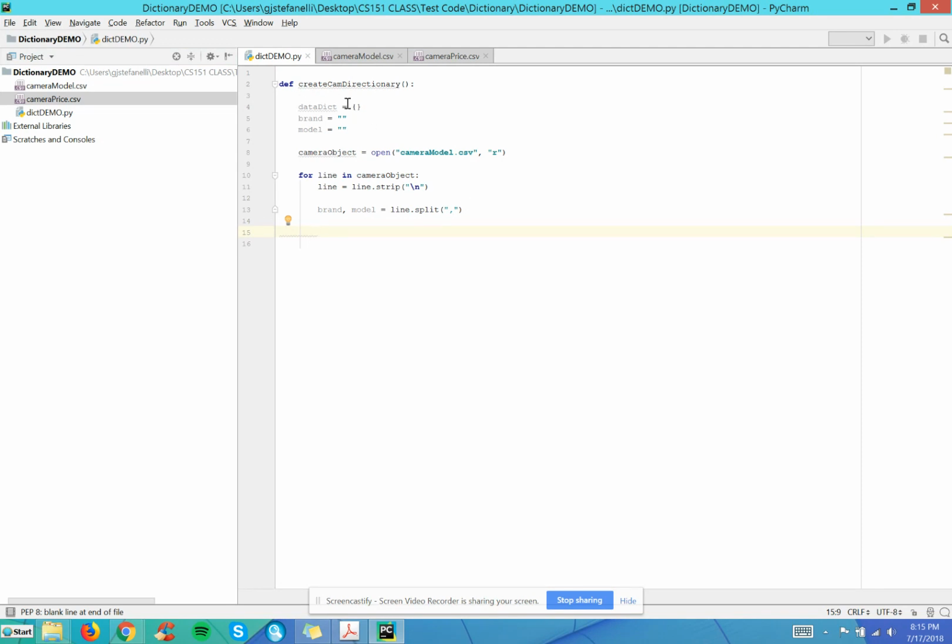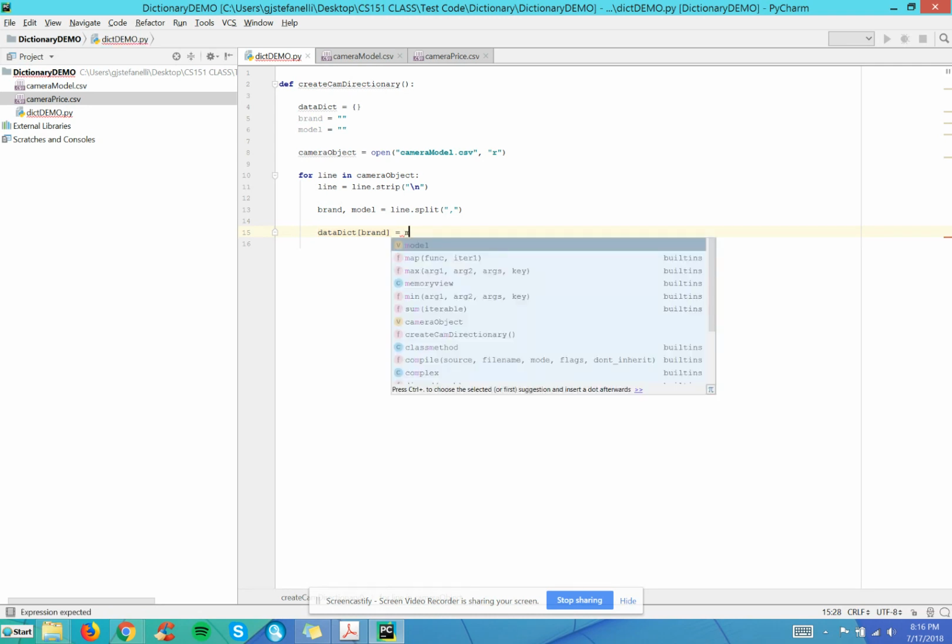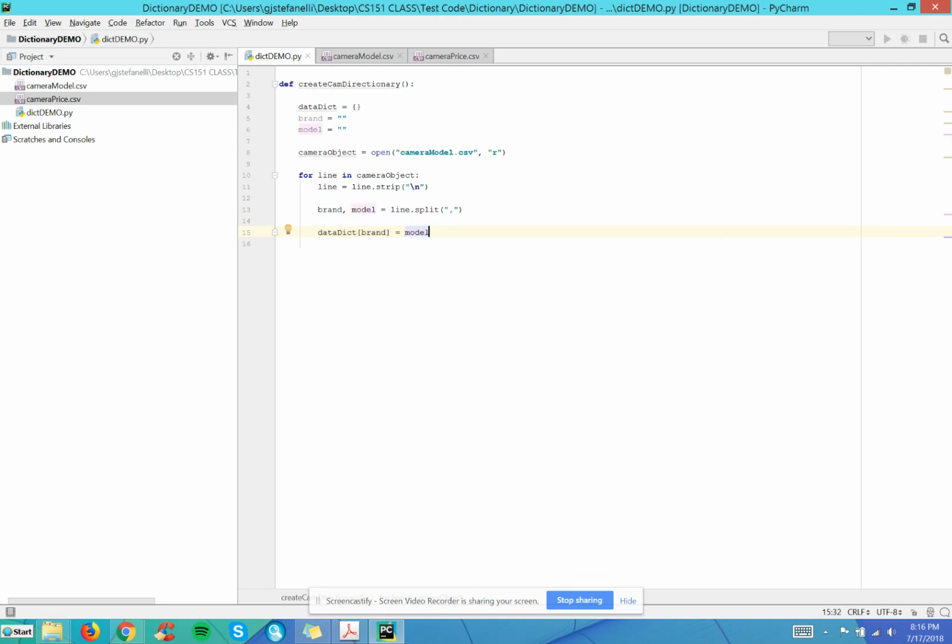Now, according to what we have here, the variable that we're going to be using for the dictionary that's going to hold that information is datadict, and it's considered a dictionary. So the first thing we're going to do is say datadict, square bracket, brand, that's our key, equals model. Now, it's very important you understand this because if you don't get this right, the dictionary is going to be corrupt. All right.